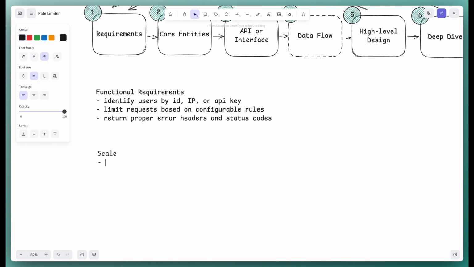Now when I ask this question, and as is most popular, you're typically going to be rate limiting some user-facing application like a social media app. And so we'll say that we have 100 million daily active users, and that means 1 million requests per second. So we have 1 million requests per second, and we're going to be rate limiting at that particular scale.